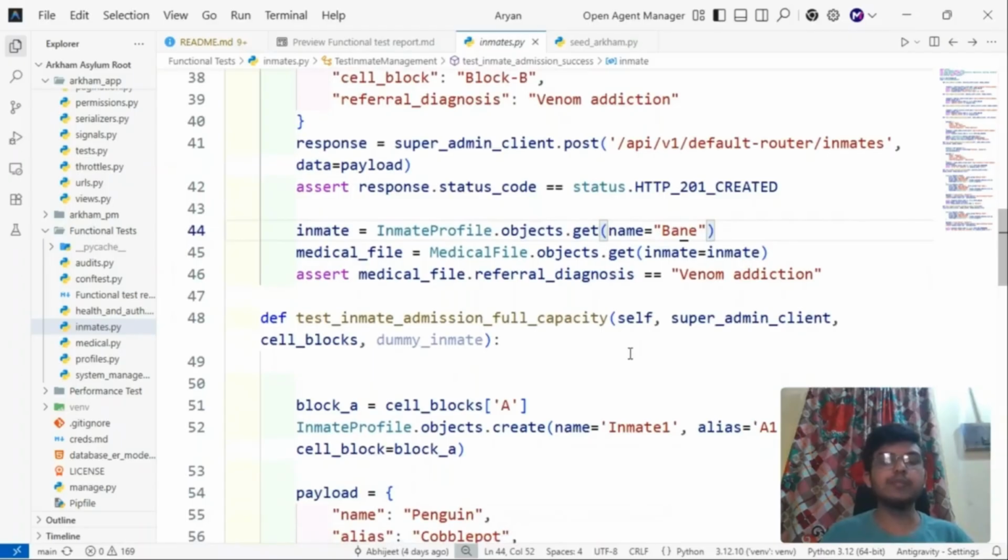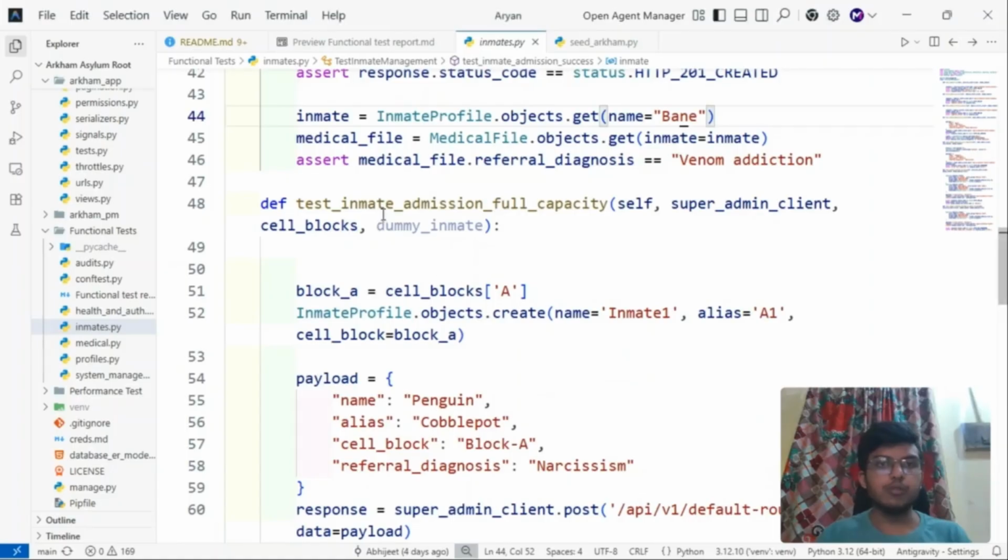Okay, so now moving to the next section of the README.